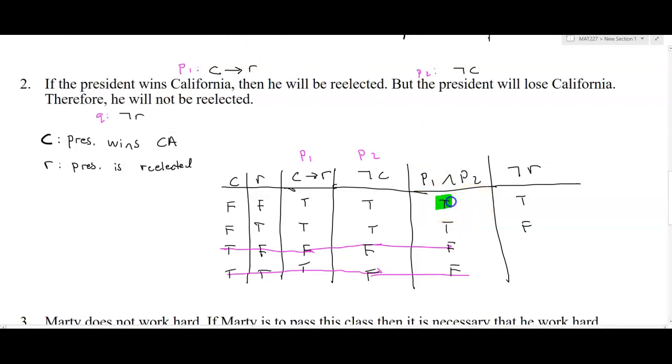Well, this is all good. Both of the premises happened and the conclusion followed. But in this second row, both premises happened, but the conclusion that I was claiming didn't occur. So it is true that both of these statements happened or occurred, but the conclusion didn't follow.